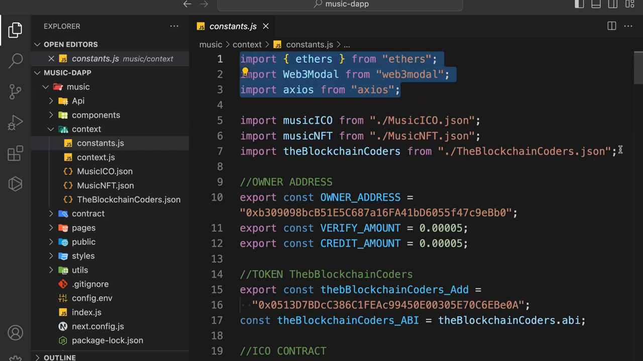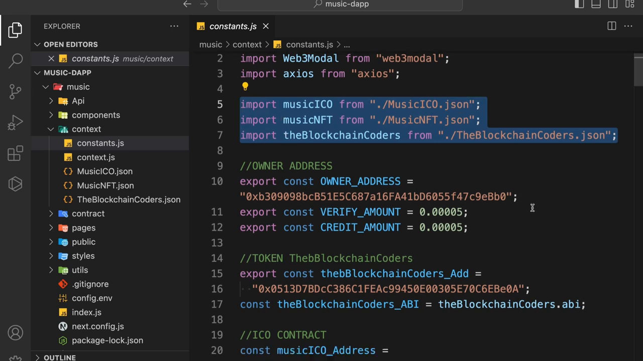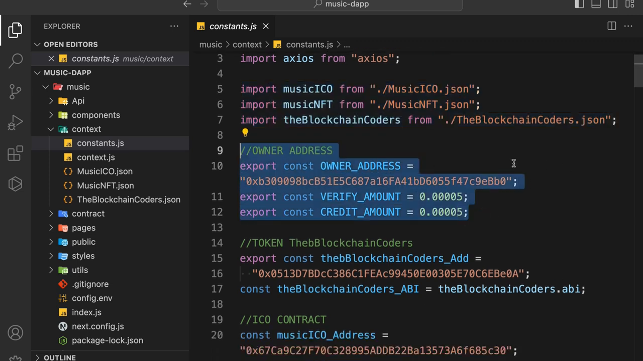Then we are importing the important JSON, the API of our contract. And here we have this one. So in your case, you have to put your address, because when someone buys your service, the fund will be transferred to this particular wallet address. So when someone tries to verify their account on our platform, they have to pay this much fund. You can charge as per your requirement.